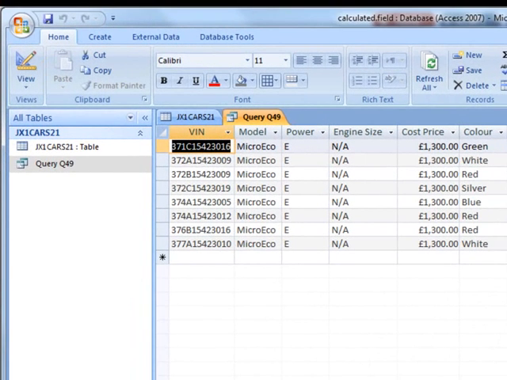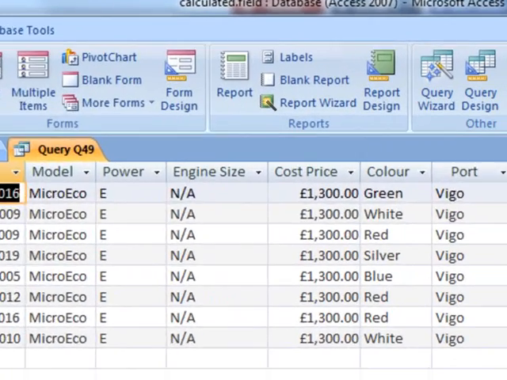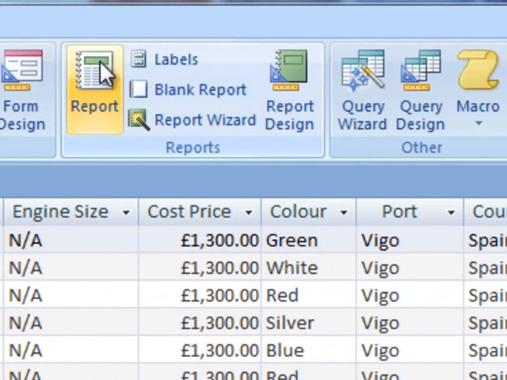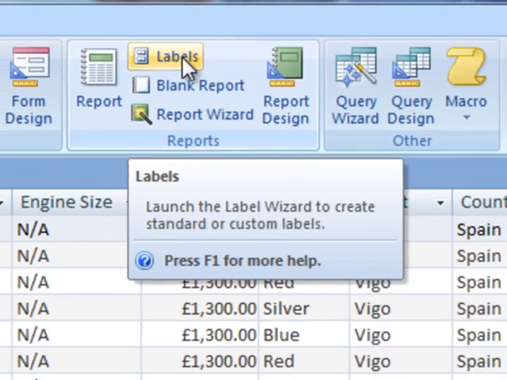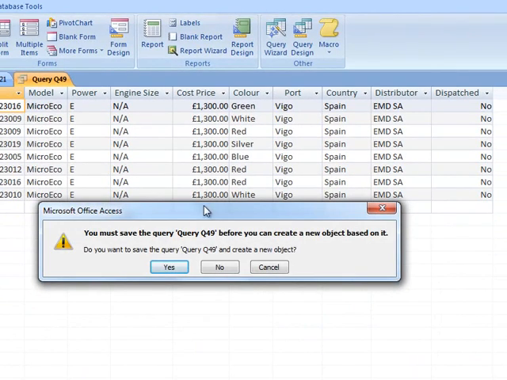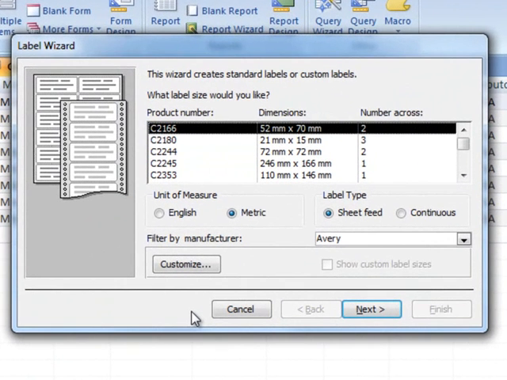To create the labels, again we need to select Create, and in the report area you'll find a little tab that says Labels, and that's the one that we want to select. First of all, I need to save the query before it let me do anything. Okay, this can be a bit difficult. So we know that it's got to be in two columns, and there are lots of twos and threes and ones, and you have to try and select the correct size of label.